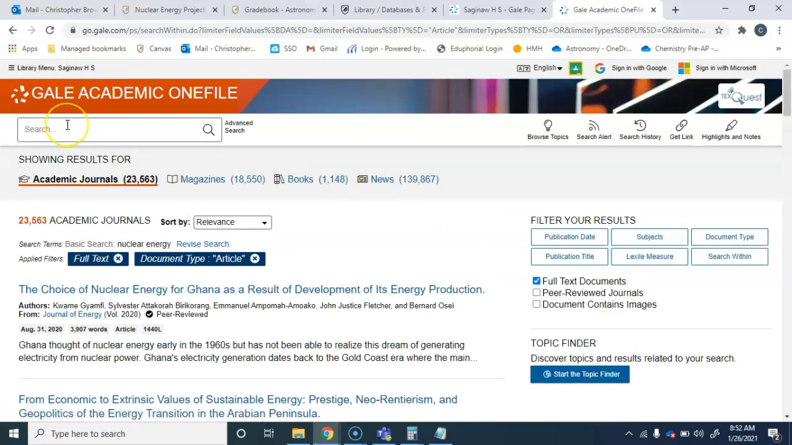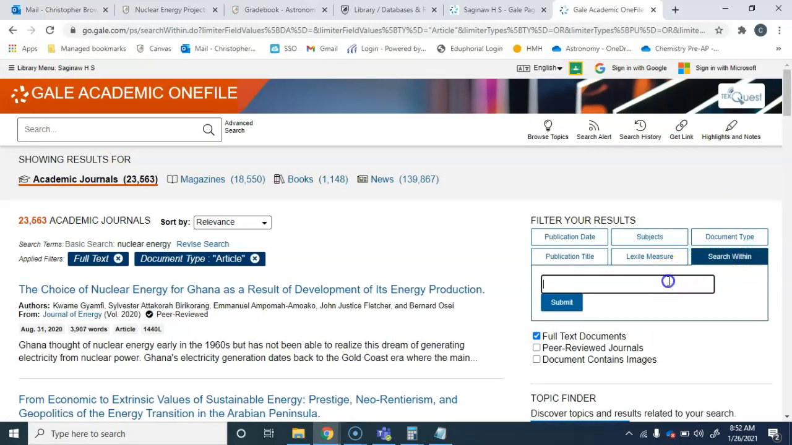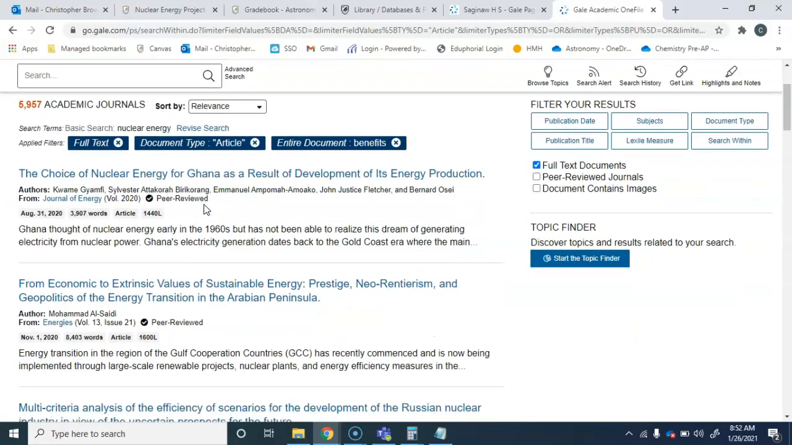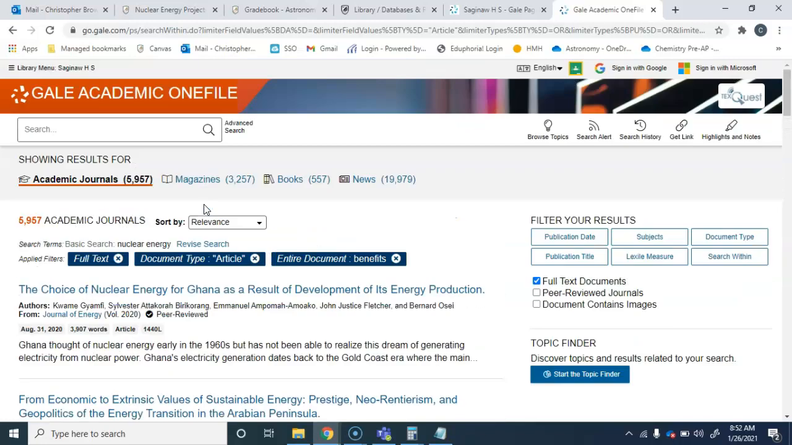If we want to search this even more specific, we can look for different things. Like if I say search within, if I want to find the benefits of nuclear energy, I can type that in. And you can see here, it's just reducing your number of articles, and you can actually start to find different resources within that. But play around with the search bar and try and figure out what you're looking for, and then you can use these resources for your project.